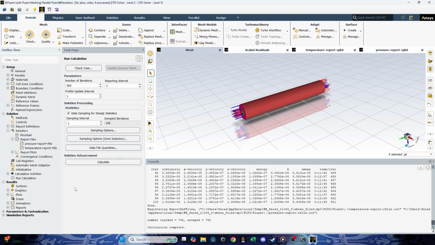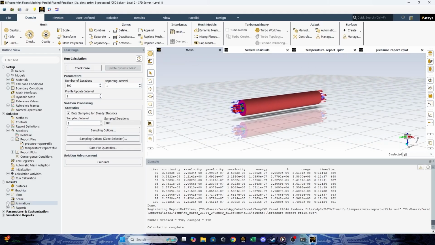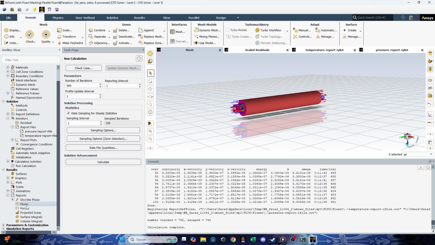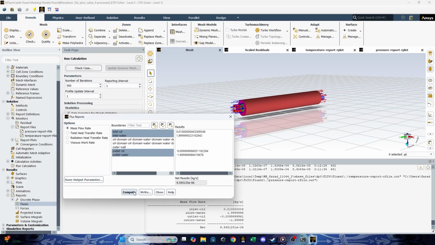But what you can do is another way to look if your simulation is already convergent, by going here to the reports, then go to the flux, then go to the mass flow rate, and go to the inlet oil, inlet water, and the outlet oil, outlet water, then compute. You can see that in the inlet oil and also in the inlet water, the value of the mass flow rate is, you can say, still the same.